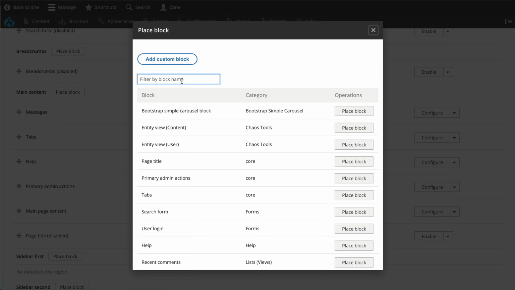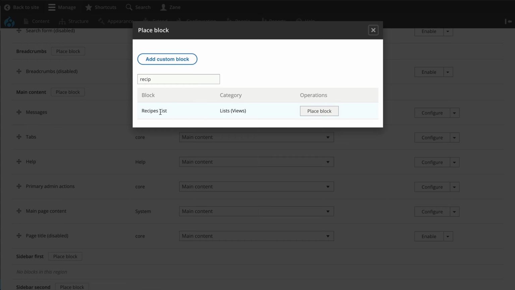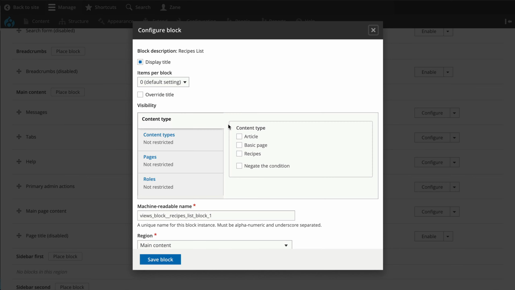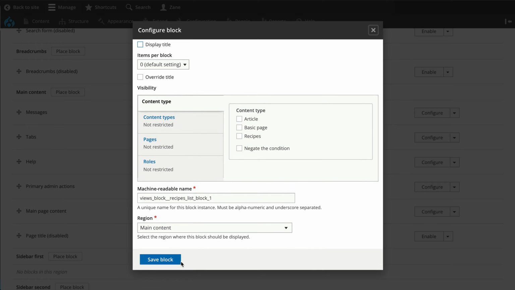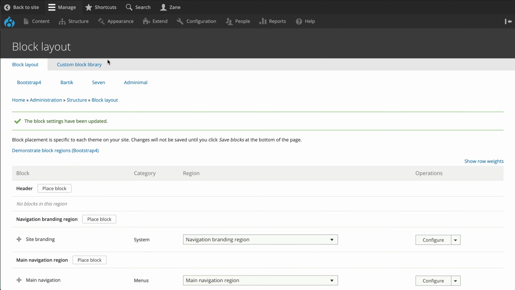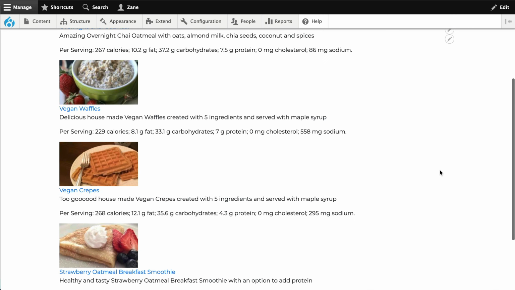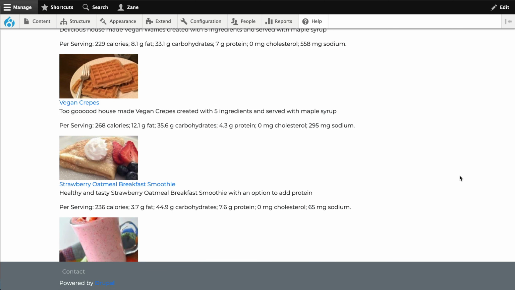And because when we set our view up, we chose to do a block as opposed to a page, if we type in recipes list, that will show up here in this modal window as an option. So let's select place block, and we will uncheck display title, and then let's save that out, and let's make sure to click save blocks at the bottom.